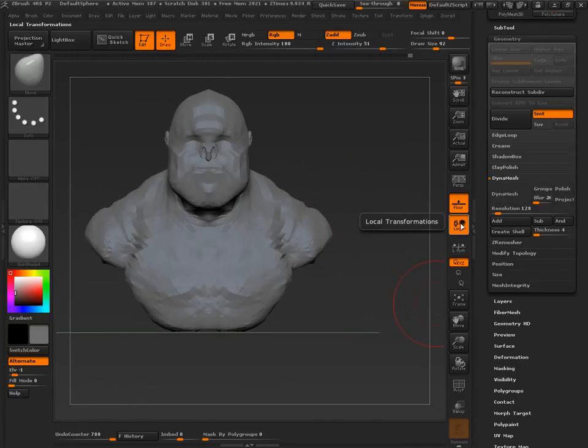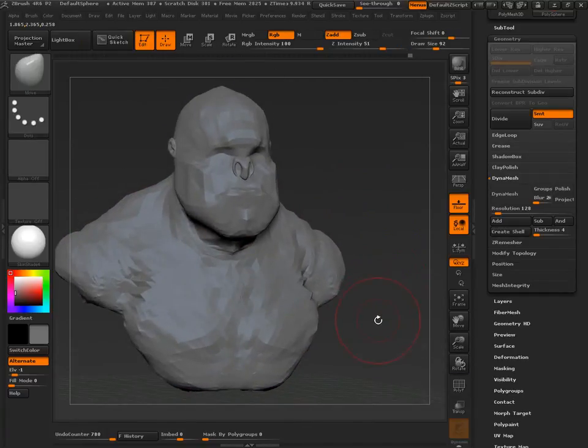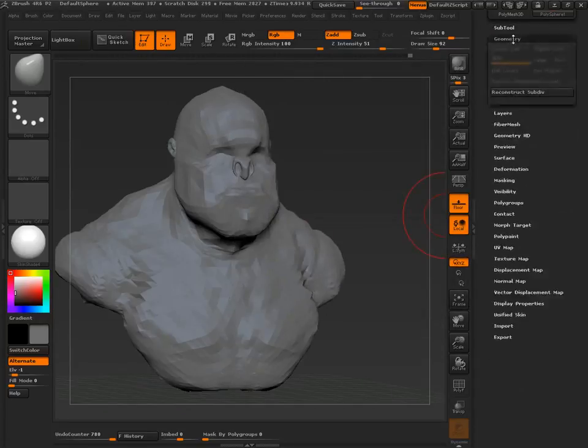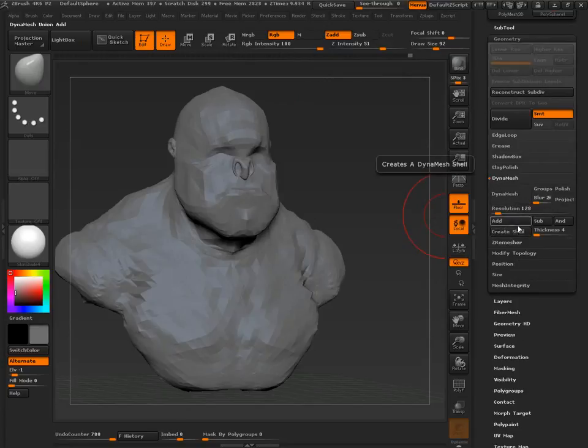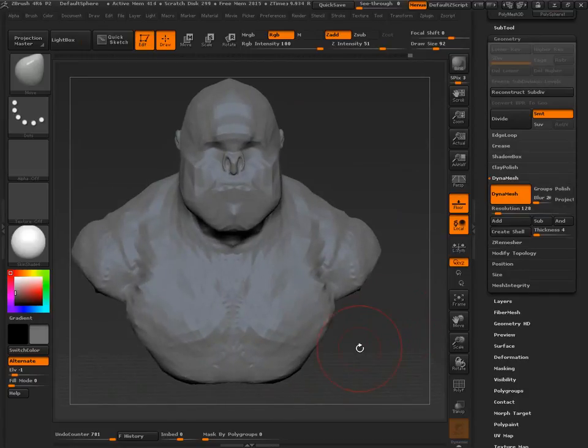I don't need Dynamesh. Or actually, sorry, at this stage I do need Dynamesh. I need to decide, is this going to work for me? So remember, you can always duplicate your subtool so that you've got that one, and then Dynamesh. So now, when I'm here, you can see it maintained the form very well.